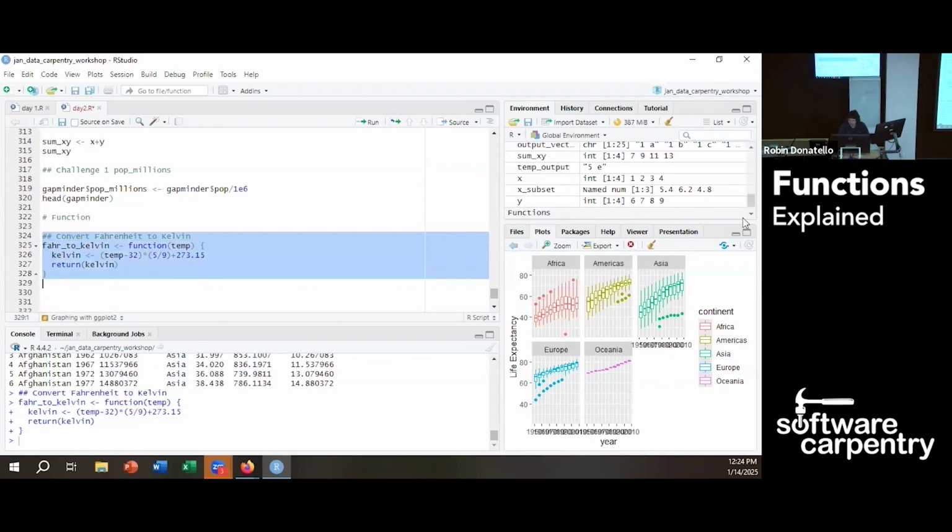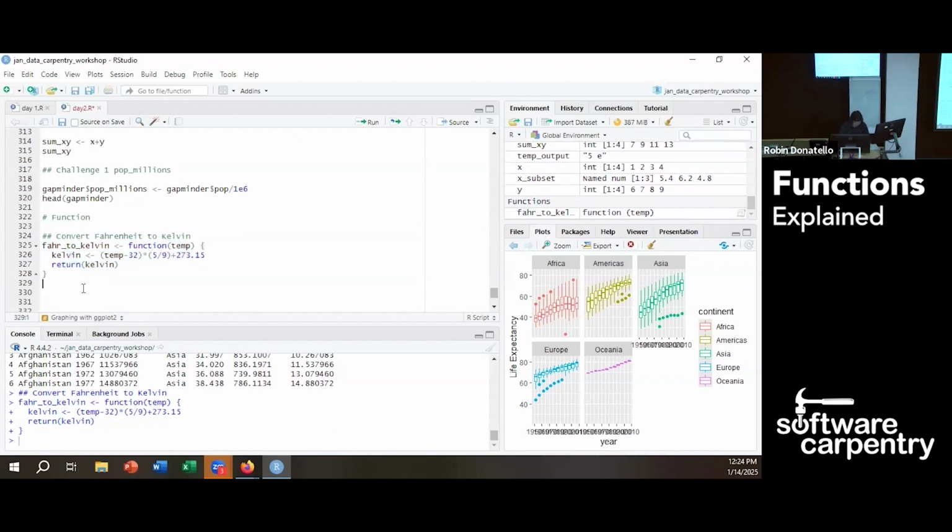You can see that in your environment, there will be a new function you have defined. And if you want to use this function, let's try that. What is the temperature in Kelvin for the freezing point of water? We all know that the freezing point of water in Fahrenheit is 32. So we supply our function name and then change the input to 32. This will be a typical usage of your function.